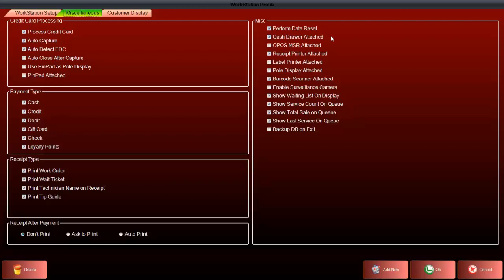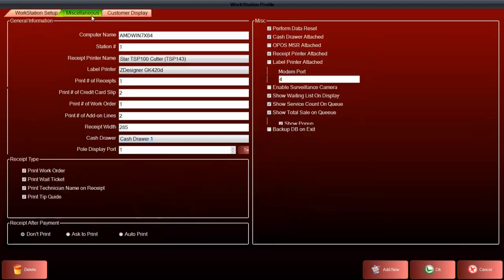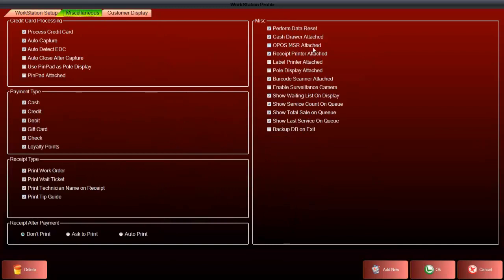Cash drawer attached. Just because we chose a cash drawer number doesn't mean that it will use the cash drawer. So if you go to the workstation setup and you chose a cash drawer, if the cash drawer attached flag is not checked, it will not use a cash drawer on this station.